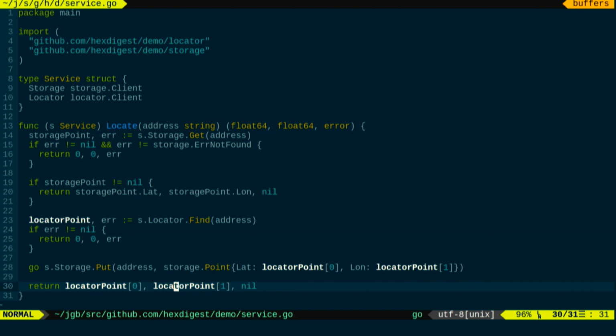the client. And meanwhile, concurrently, we are storing the location in the cache. So for future requests, we can just find it in our storage. And our client doesn't have to wait for the storage when we put this location in the storage, right? Because we're using goroutines.